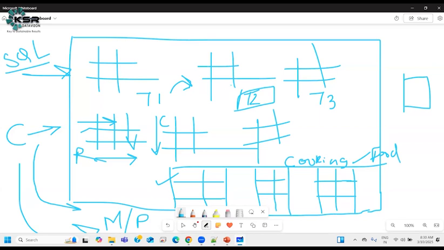So I'll take a pause. Any questions on this relational database management system explanation, or how do we interact with that?